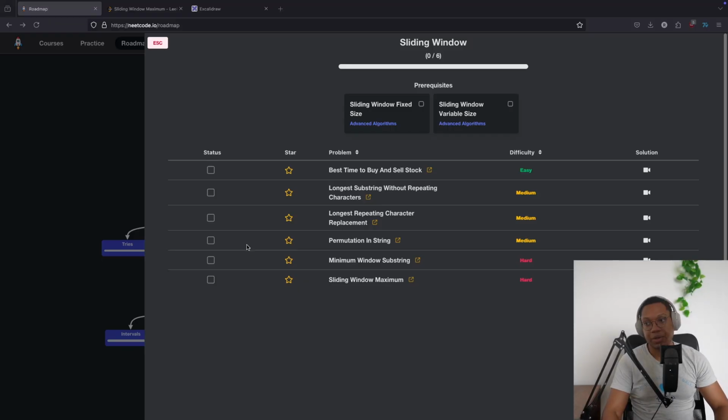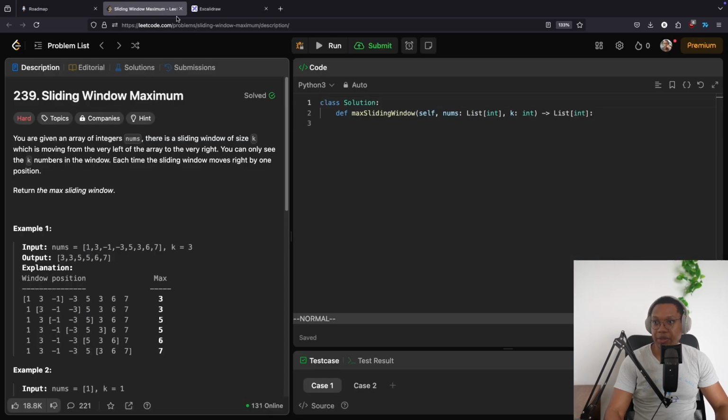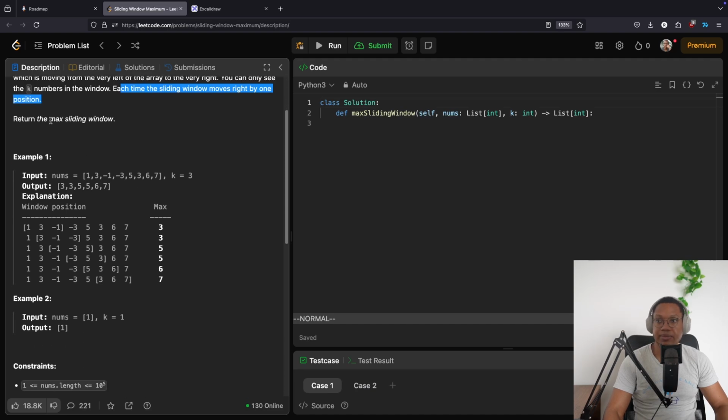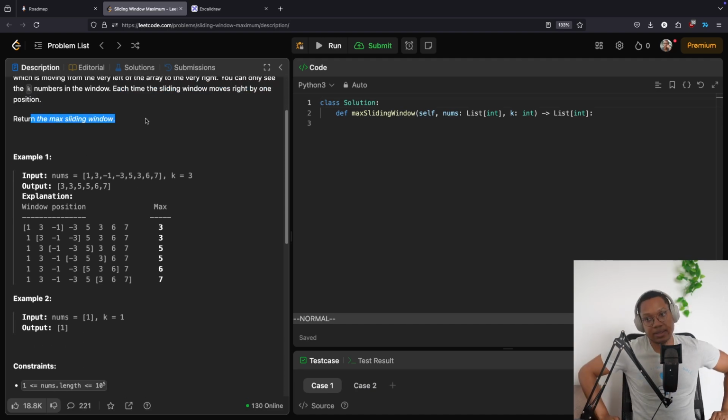And finally, we're going over the final problem, or as some may say, like Elon Musk, the final solution. So what we're going to be going through here is sliding window, finding the sliding window maximum. You're going to be given an array of integers and a sliding window k, moving from left to right. You can only see the k numbers in the window. Each time the sliding window moves right by one position, we need to return the max sliding window. What is the maximum number that is in here?